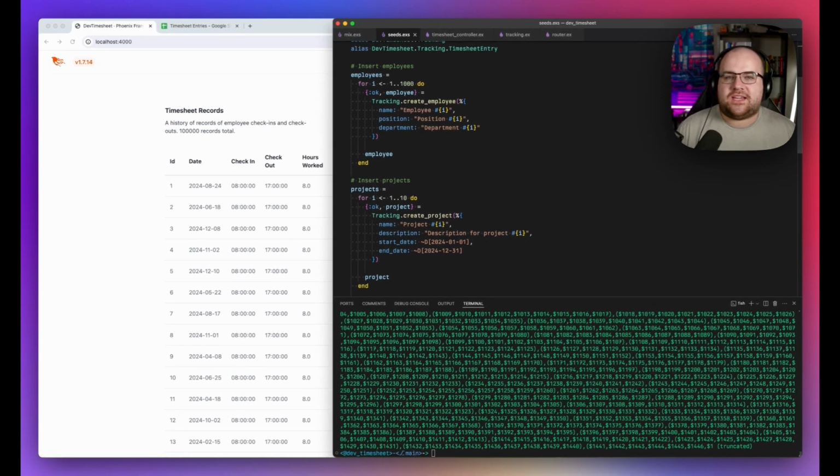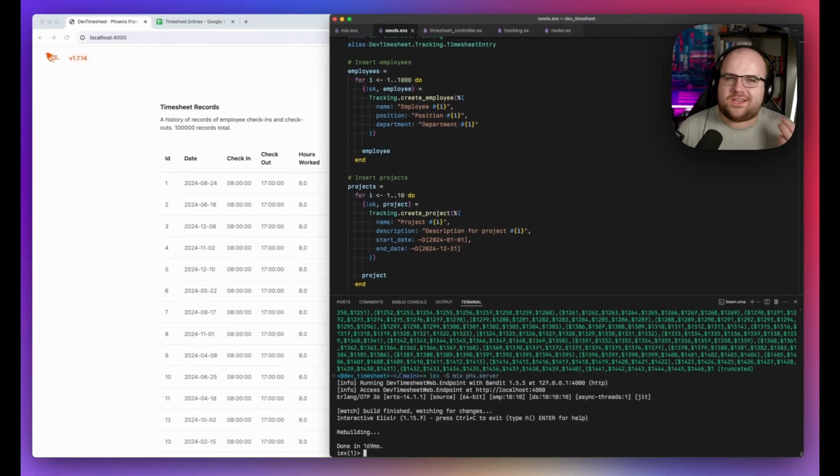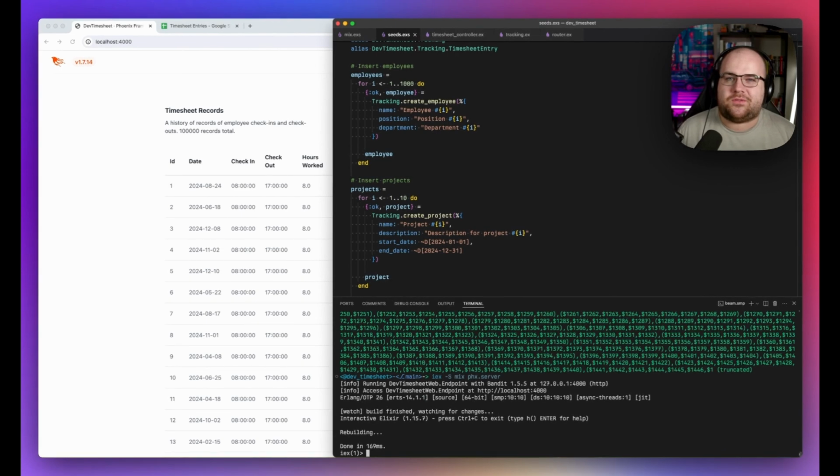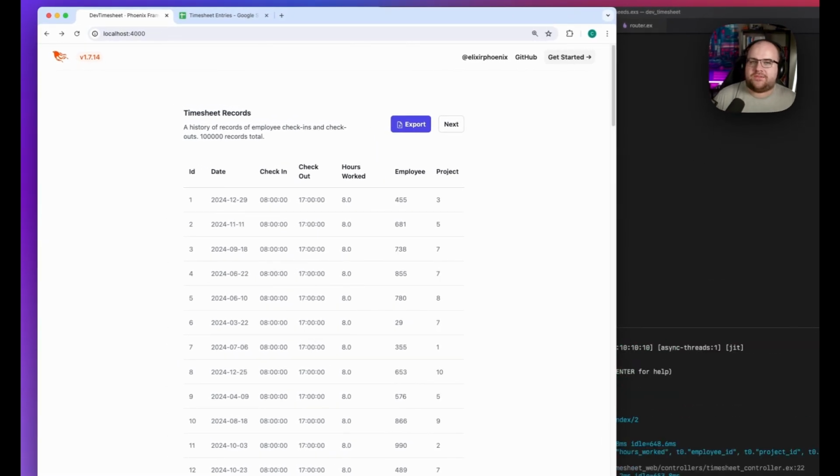Now that the database has some data, I'll show you what it does. I'll start the server with iex -S mix phx.server. One of those things you just got to keep on remembering as you work with Phoenix apps. On the homepage of this app, it just shows a table of timesheet records. It does this 100 entries at a time entirely with boring server-rendered HTML pages.